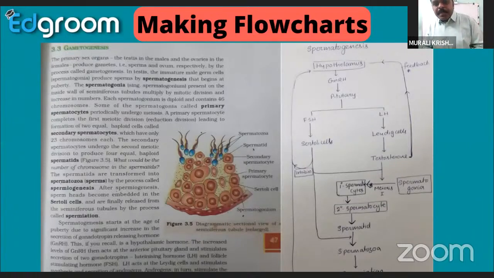First one is primary spermatocytes. They produce secondary spermatocytes, and then spermatids. So after the spermatid formation, Sertoli cells are involved with the spermatids to produce spermatozoa. This spermatozoa is released out by the process known as spermiation.